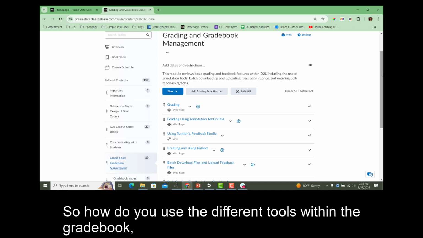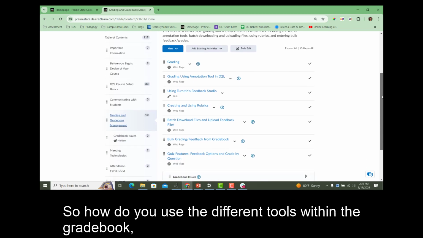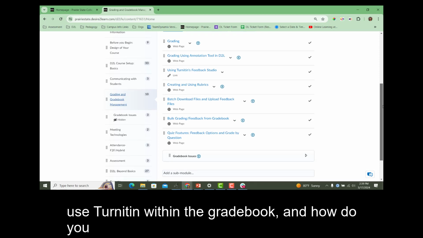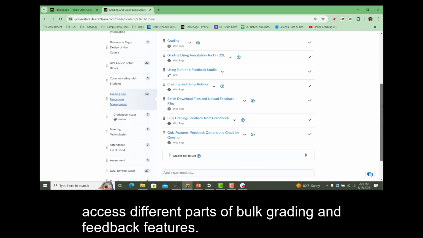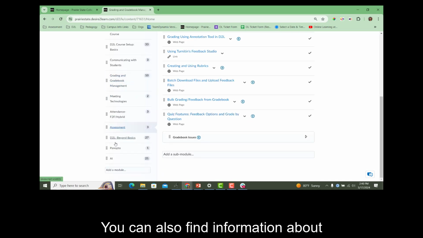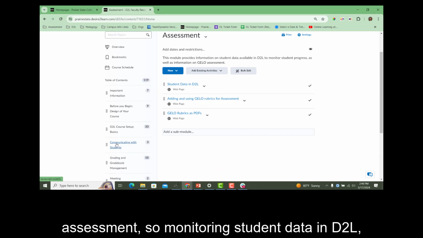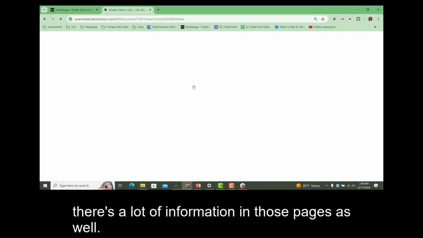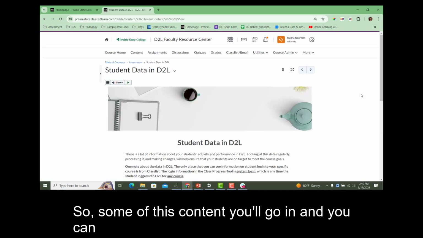So how do you use the different tools within the gradebook? How do you use Turnitin within the gradebook? And how do you access different parts of like bulk grading and feedback features? You can also find information about assessment. So monitoring student data in D2L, there's a lot of information in those pages as well.